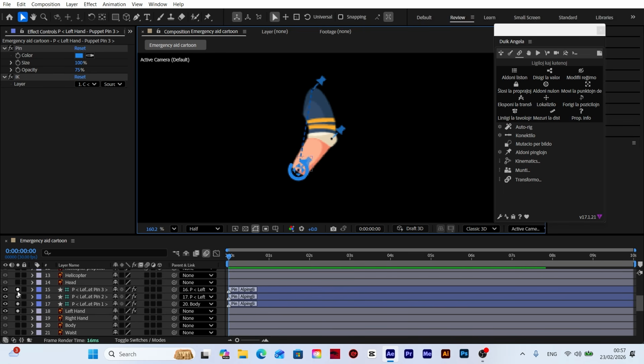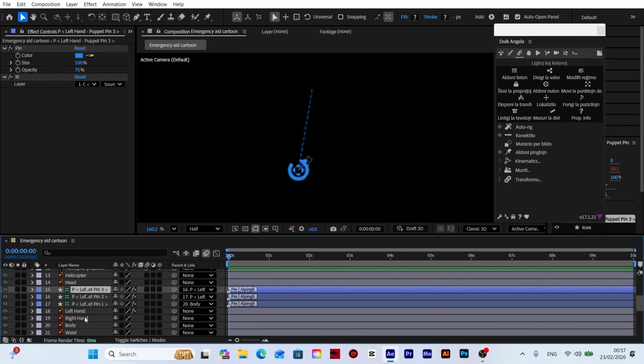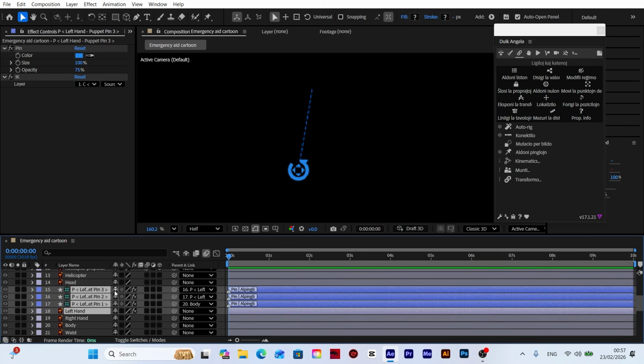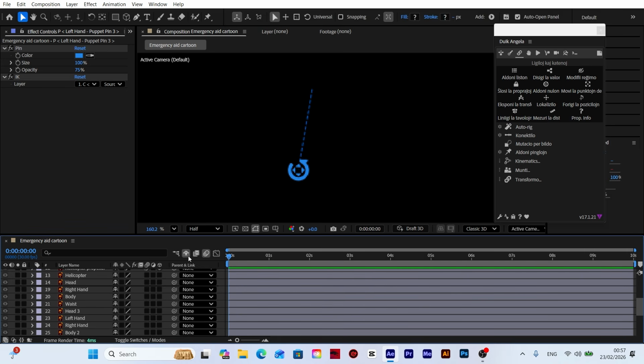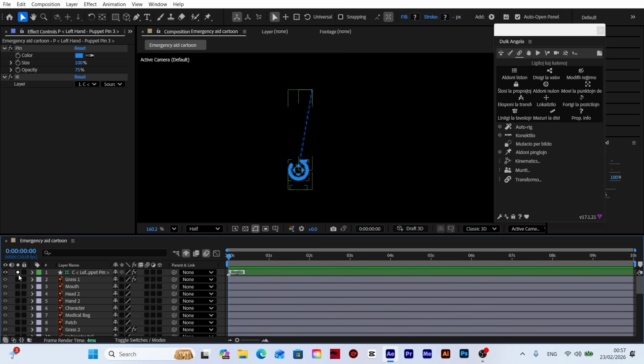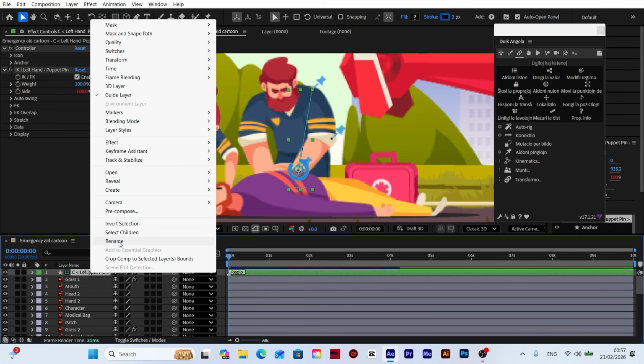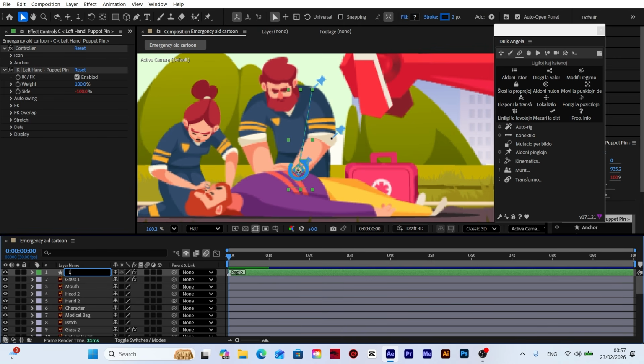Now, let's clean up our workspace to keep it organized. Select these 4 layers and enable the Shy switch, the small ghost icon next to the layers. Then activate the global Shy button at the top of the timeline to hide them. This will hide the control layers from the timeline while they continue functioning normally, giving us a cleaner and more organized workspace. Great! Now, select the generated pin control layer and rename it to Left Hand.